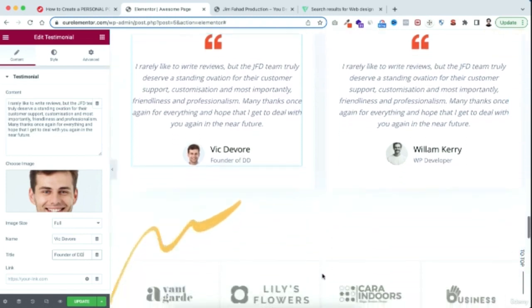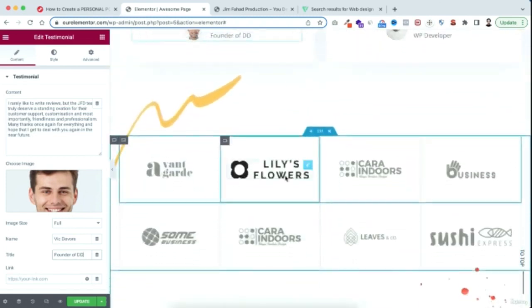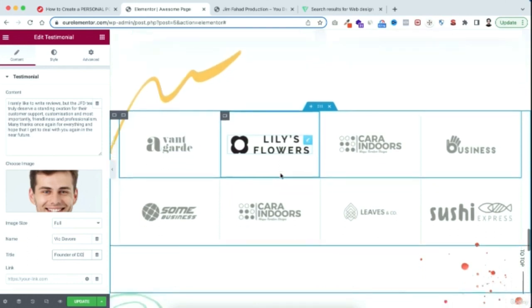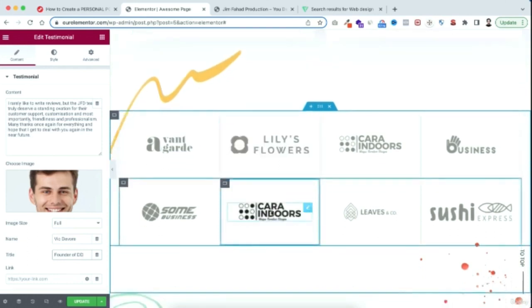Then let's scroll down, and from here you can change these logos with your client's logos. Like here, if you want to change this logo, just click over that.